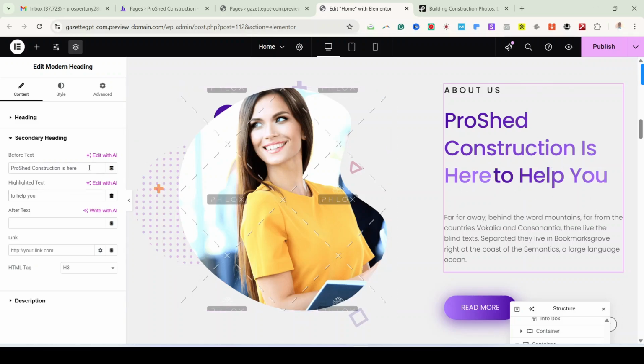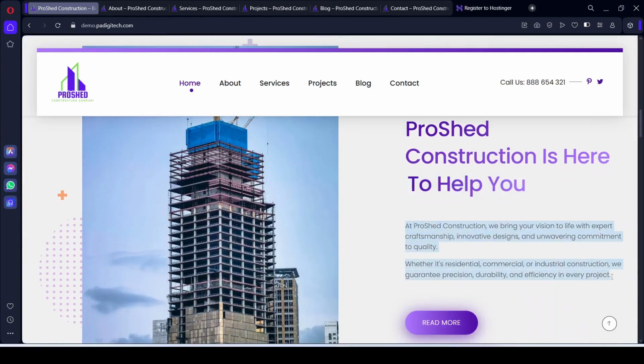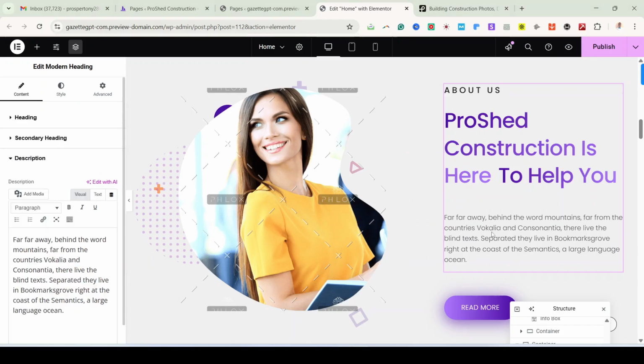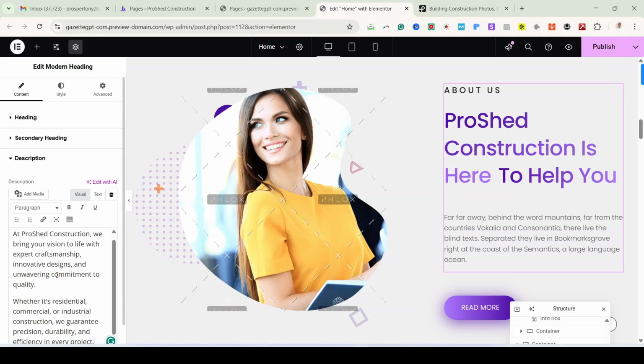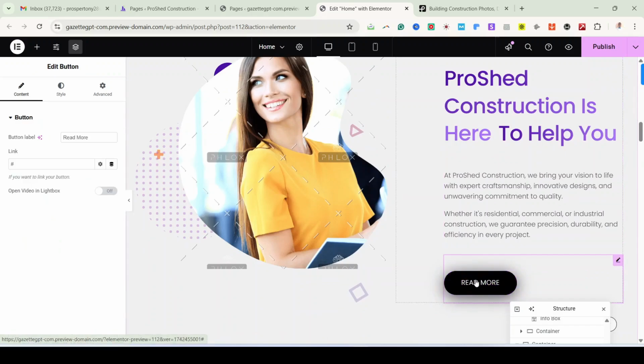Now there should be a space. Let me add a space after this so that we can see it. Okay, ProShed is here to help you. For the description also, I can go ahead and copy the description I have here. It should be under description. All right, so you can see, like I said, it's more of copy and paste is what we are doing. This read more button will remain. Now it's not leading anywhere, but it's supposed to take us to the about us page.